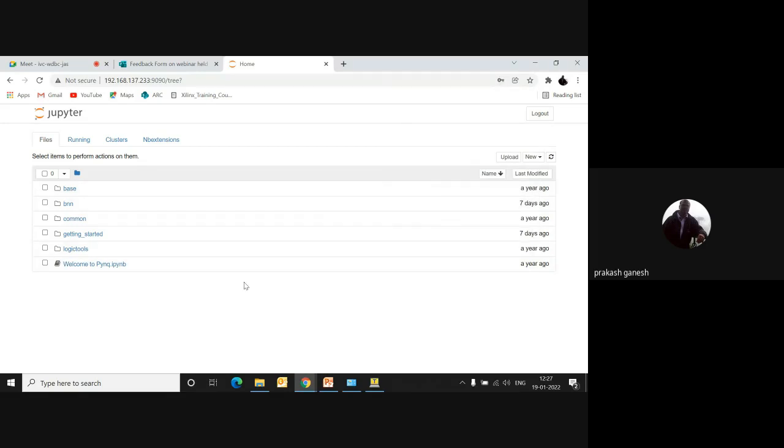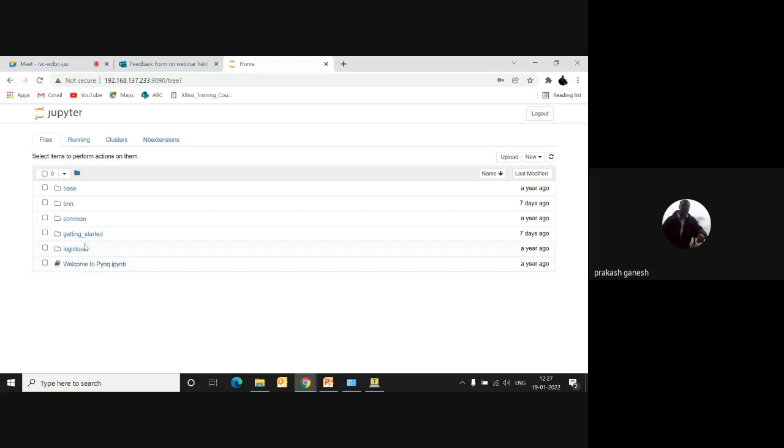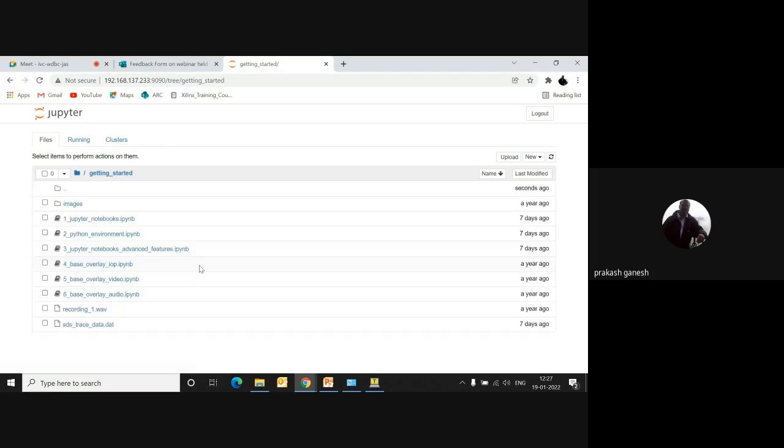Right. So we got this extension. Okay. So this is the web page, like how it looks when you start with your Python packages here. Okay. Right. So when you boot the images, we'll be able to see what are the base, the logic tools, getting started, common, BNN, right? So BNN might not be available directly. Okay, we have to download some packages for that, right? So I've done that one already to save our time. Okay, right? So let me just start with getting started.